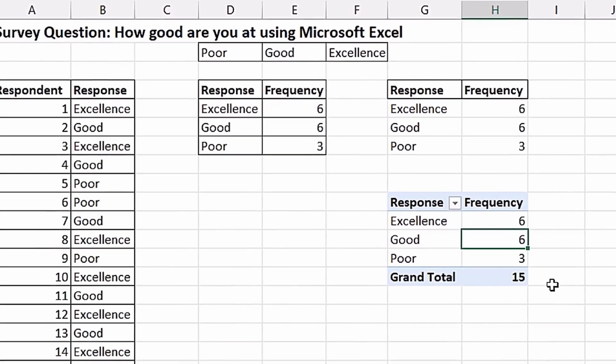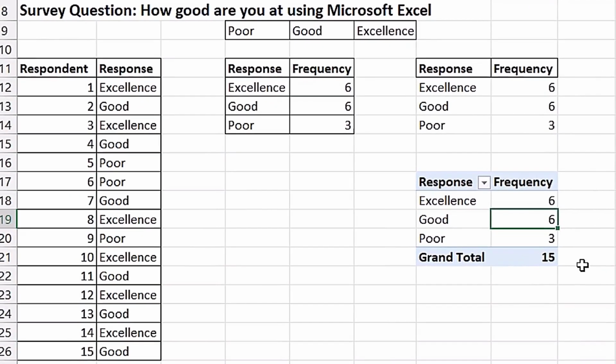So if you choose to use the pivot table method, you need to be very careful when the source data changes. You must go and refresh the pivot table in order for it to get the updates. So that's actually the disadvantage of using the pivot table method. The advantage of using the formula is that it updates immediately when the source data changes.